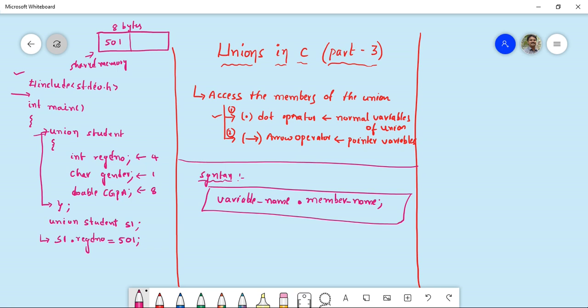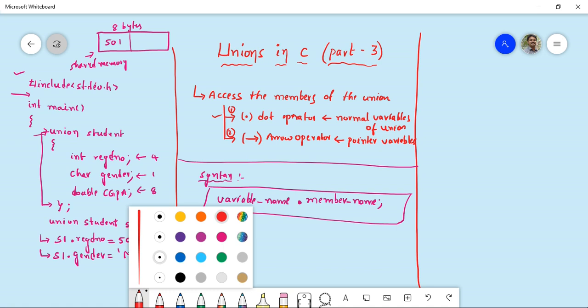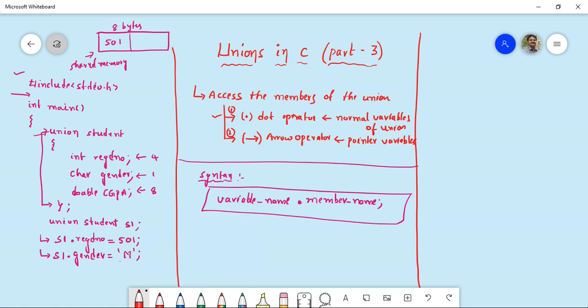Assume that when I want to assign some value to the gender, I can access it by the variable name, that is S1 dot member name, which is gender. Since it is a character, I assign it, let me say, as male. Since it is a character, I just use single quotations. So at this statement, the compiler will access the gender of S1 and assign a value of M, which represents the male, to this gender of S1.